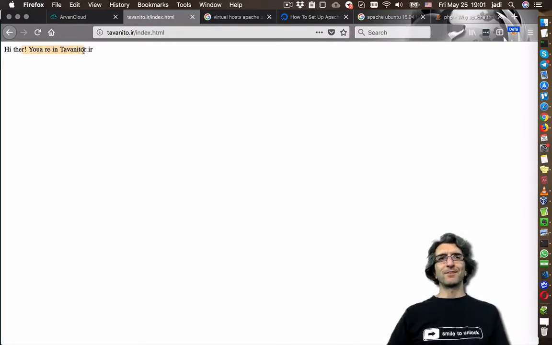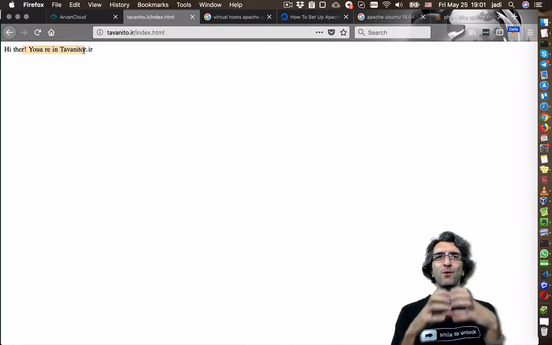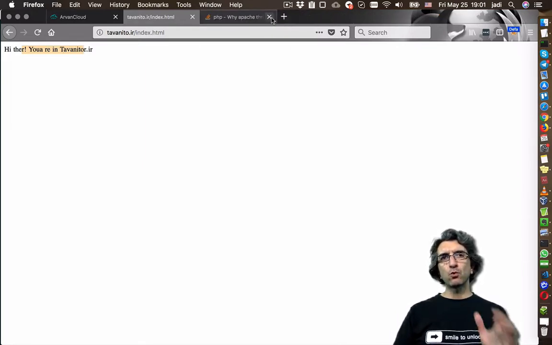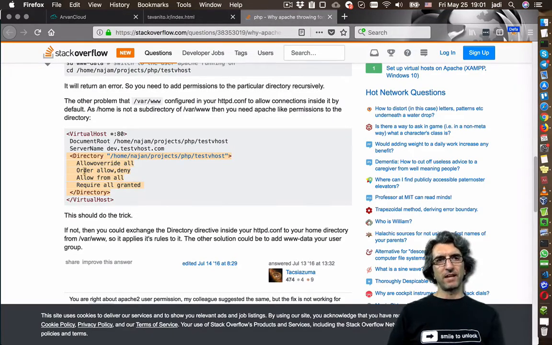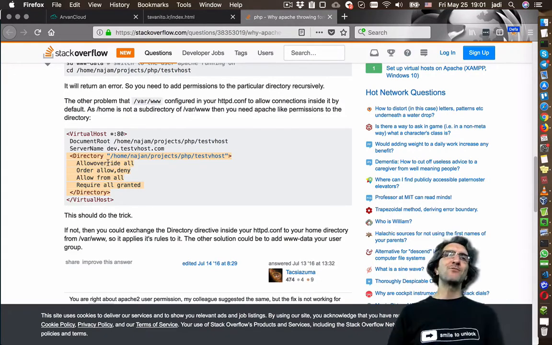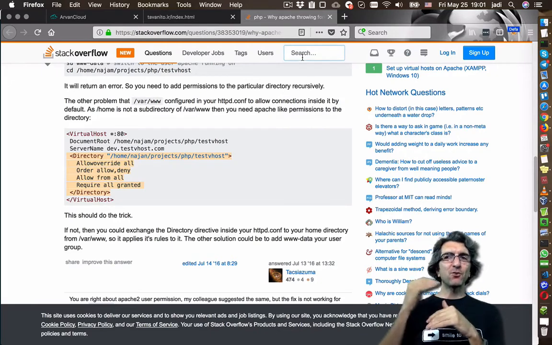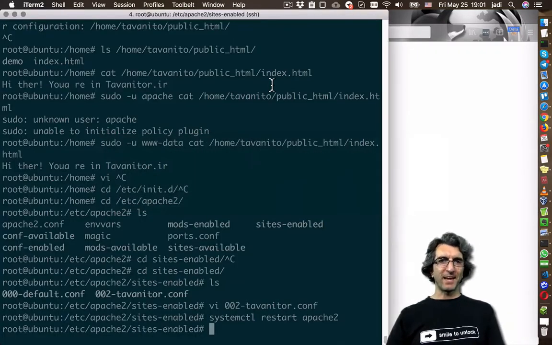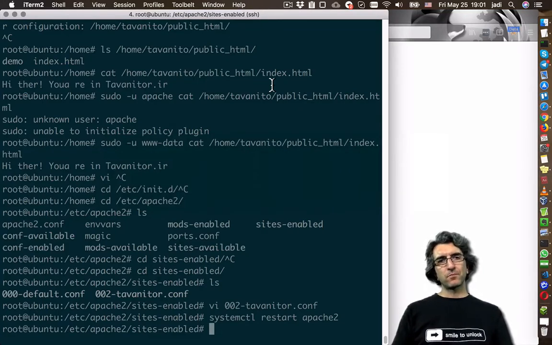Hi there, you are in tavanito.ir. So this part is solved. I will emphasize on this. Don't copy paste anything if you don't understand it. Go search for this. There are some people, bad people, on the internet who answer wrongly to undermine your computer security.